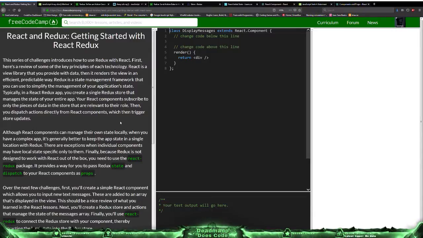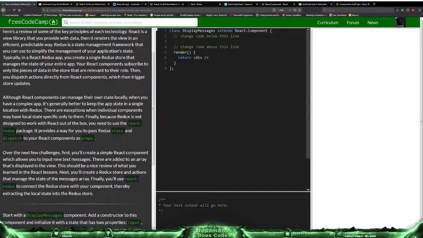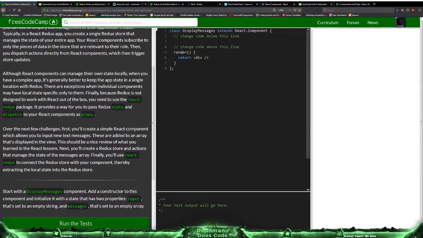Typically, in a React Redux app, you create a single Redux store that manages the state of your entire app. Your React components subscribe to only the piece of data in the store that is relevant to their role, then you dispatch actions directly from React components, which then trigger store updates. Although React components can manage their own state locally, when you have a complex app, it's generally better to keep this app state in a single location with Redux. There are exceptions when individual components may have local state specific only to them.